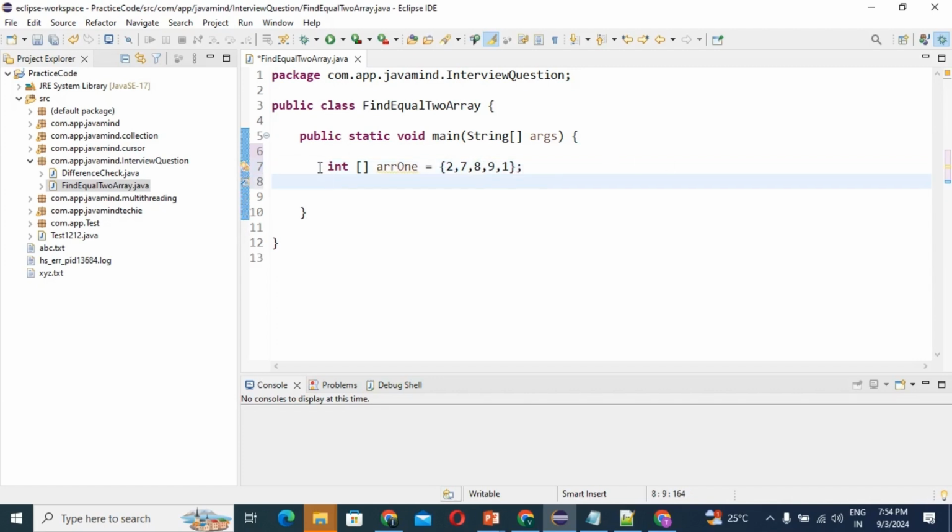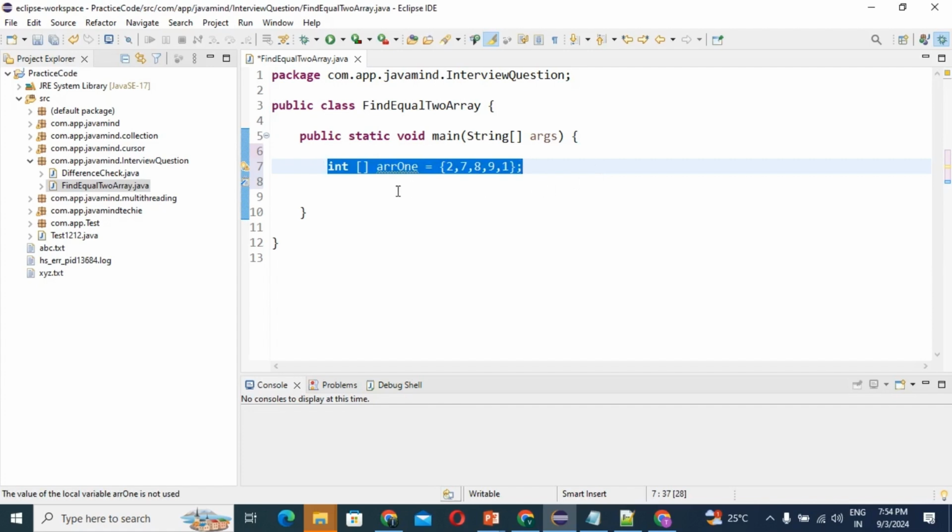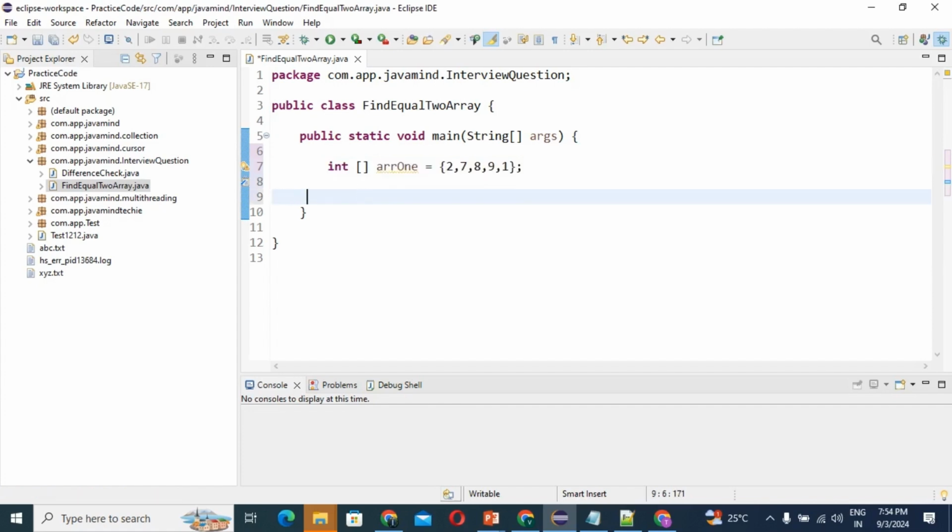Suppose this array I have initialized, this is the first array. Correspondingly, we need to create another array, with a different name, array2. As of now I will keep the same data because I need to check whether these two arrays are equal or not. Later, once I implement the logic, I will show you as well, if I modify some data, that we can check that the two arrays are not equal.